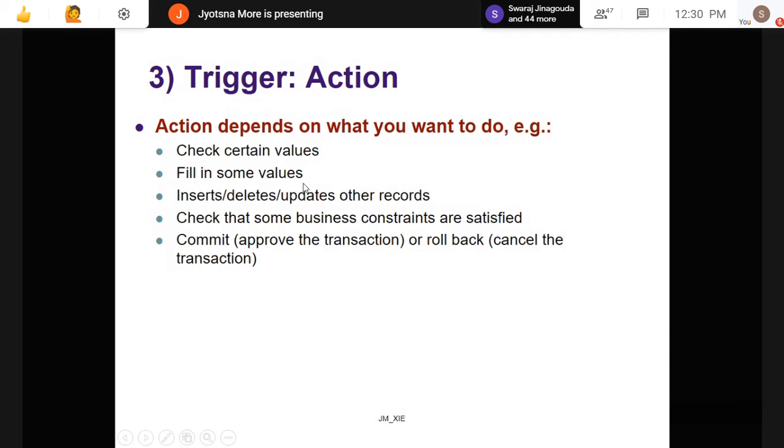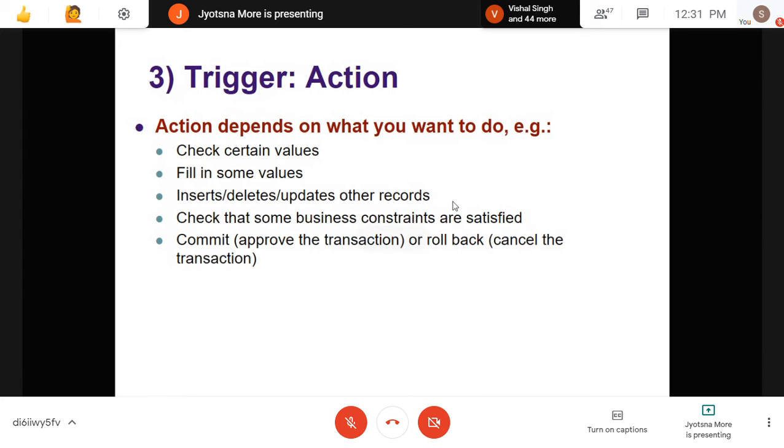Fill in some value. If in my condition I am checking that the value is null, then put some value in that, a rough value or any garbage value, whatever. So that is one. Insert, delete, or update the record. If the value is greater than so and so, delete the record or copy the record, so insert those records in some other table, or update this value. Reduce the value by so and so.